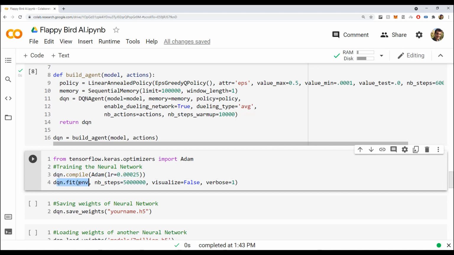And then following that, we have this fit. And fitting is training, okay? So what we're doing is we're passing in our game. We are passing in the amount of steps that we want to train it for. So we're training it for 5 million here. We set visualize equal to false. Now, if you had this code on your local computer, you can set this to true and you can visualize your model as it's training.